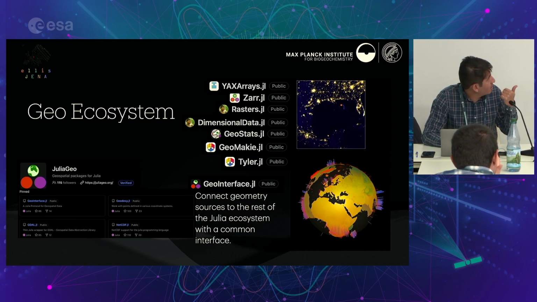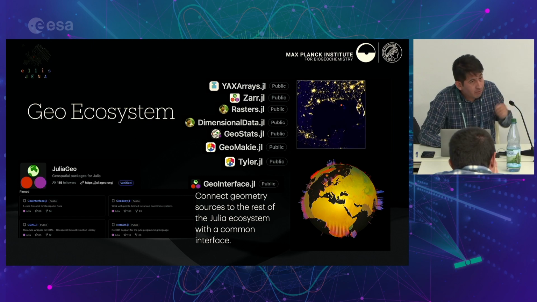For instance, the animation here in the top right is done with Tyler and Makie, and the one below is done with rasters, GeoMakie, Makie, and dimensional data. So a combination of all these packages. As in other programming languages, mixing packages is really out of the box. It just works. Of course, you need to take care of compatibilities, but they usually are okay.